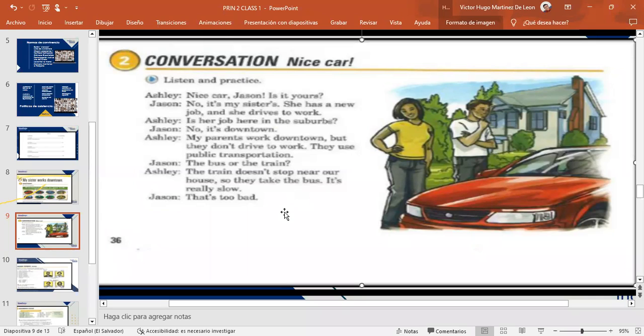Start. Okay. Nice car, Jason. Is it yours? No, it's my sister's. She has a new job and she drives to work. Is her job here in the suburbs? No, it's downtown. My parents work downtown, but they don't drive to work. They use public transportation. The bus or the train? The train doesn't stop near our house, so they take the bus. It's really slow. That's too bad.